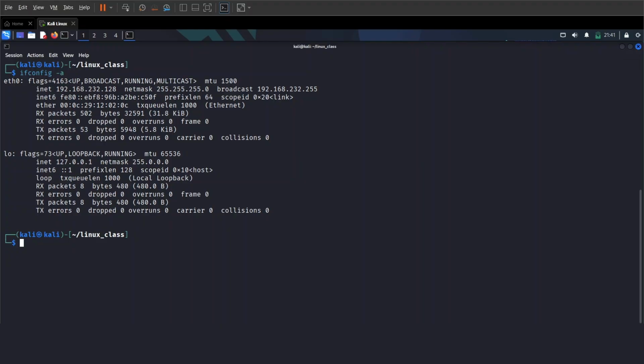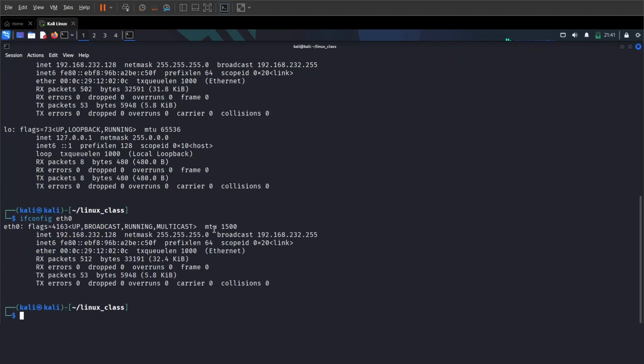So what if I want to get more details about a particular interface? For example, this is eth0, so I can say ifconfig, then eth0, and with that you can see I can get information for just a single interface, instead of all the interfaces.